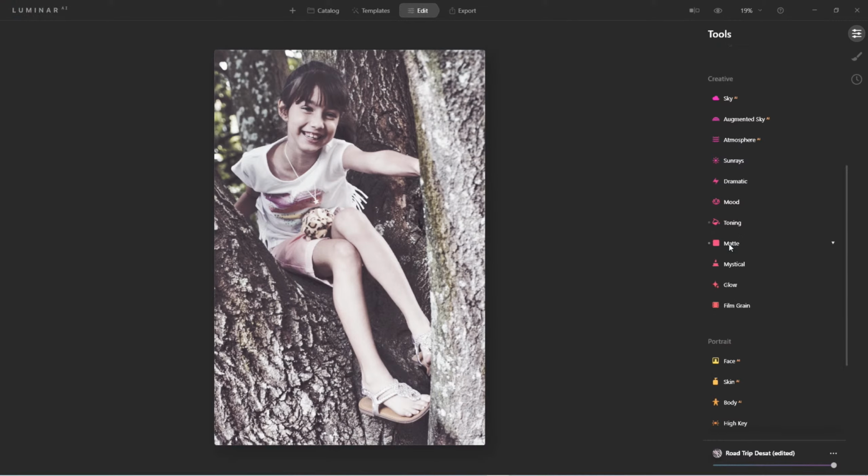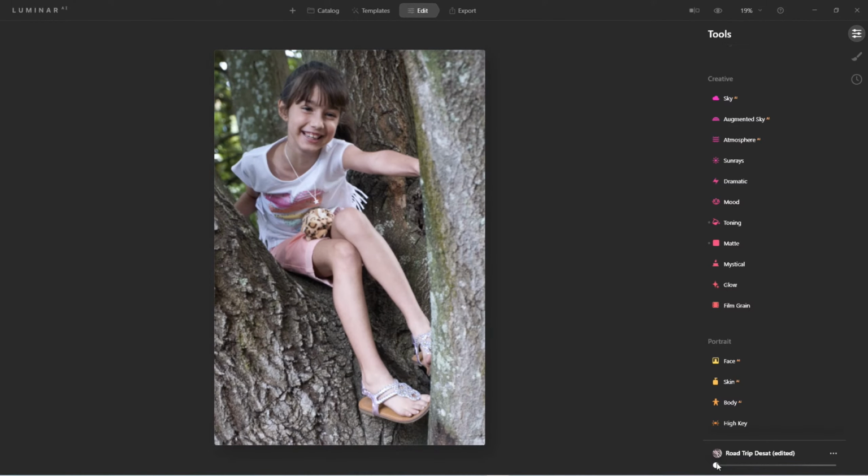And once again, I can always come down here to my master slider. Here it is without any effect applied. And I can gradually increase it until I get the desired effect that I like. Right about there it looks good.